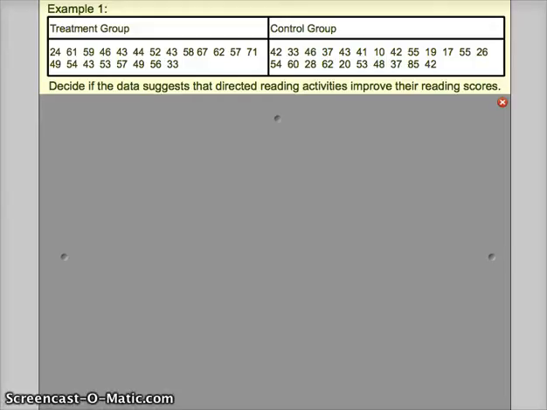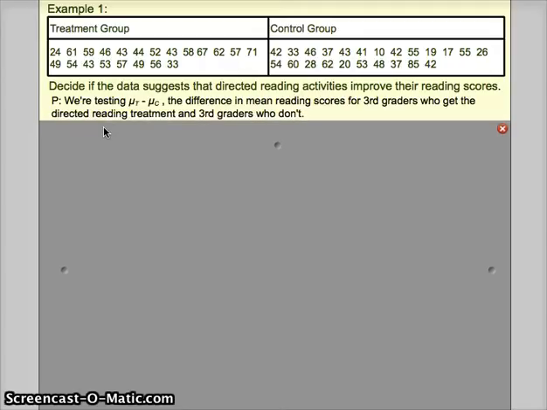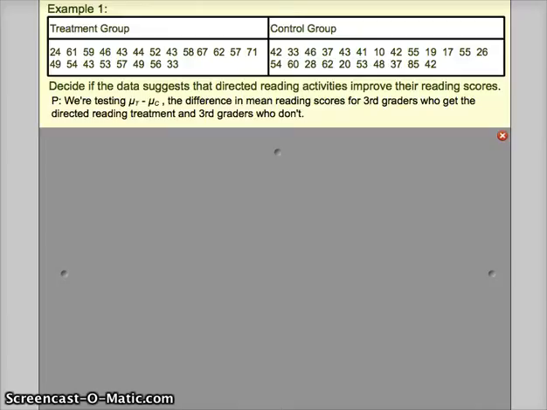Okay, so let's assume that you did that. I'm going to walk through the PHANTOM steps with you. We're looking to see if there's a difference in the mean reading scores. So we want to define the parameter, and notice this is new, and we have to get this right. We're testing a difference in means, mu t minus mu c. I use t for treatment group, c for control group.